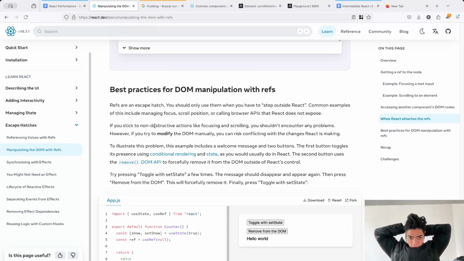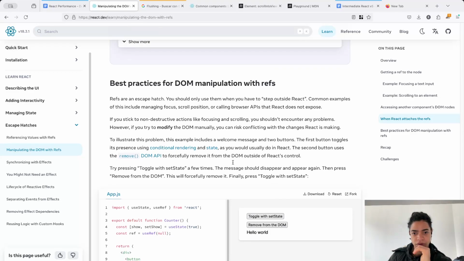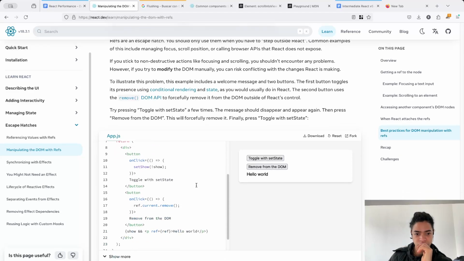To illustrate this problem, this example includes a welcome message and two buttons. The first button toggles its presence using conditional rendering and state, which is what you will usually do in React. The second button uses the remove DOM API to forcefully remove it from the DOM outside of React's control.